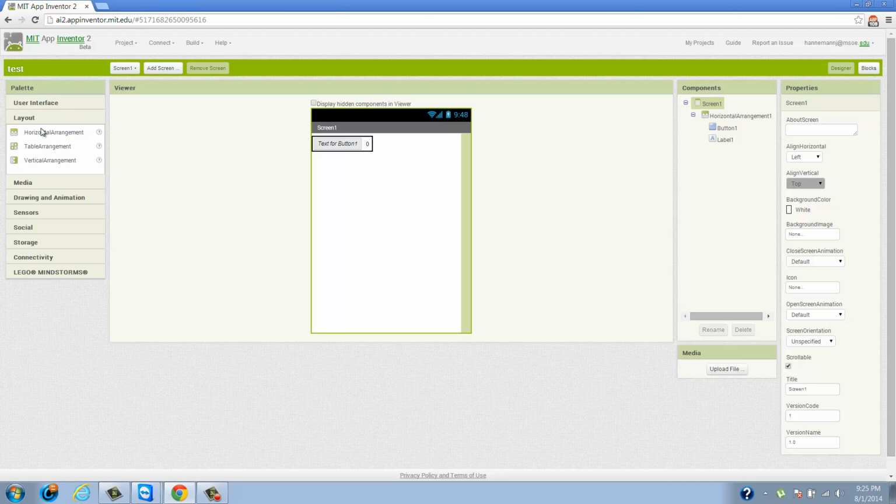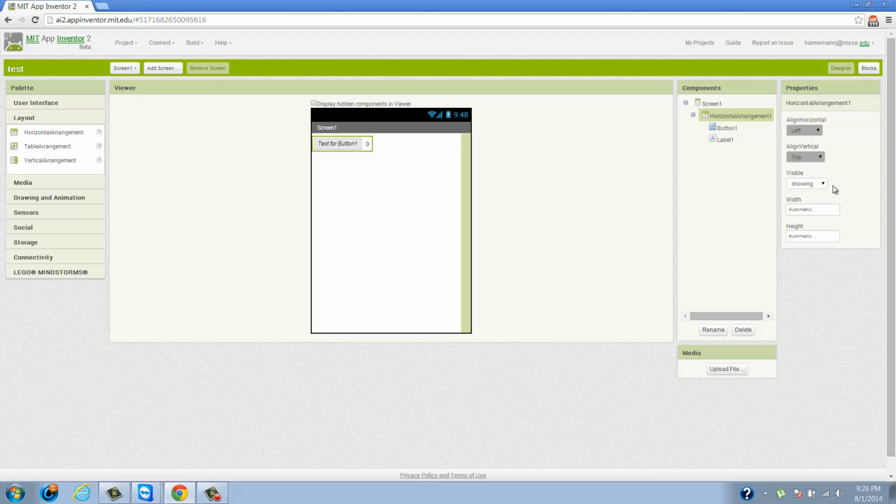Just going under layout, grabbing onto horizontal arrangement, and then dragging the two elements into the horizontal arrangement will do that. I could change different elements of the horizontal arrangement. I could change how many rows and columns there are, or no, that's just in the table. Sorry, that's the table arrangement. You can do that, not the horizontal arrangement. My bad.